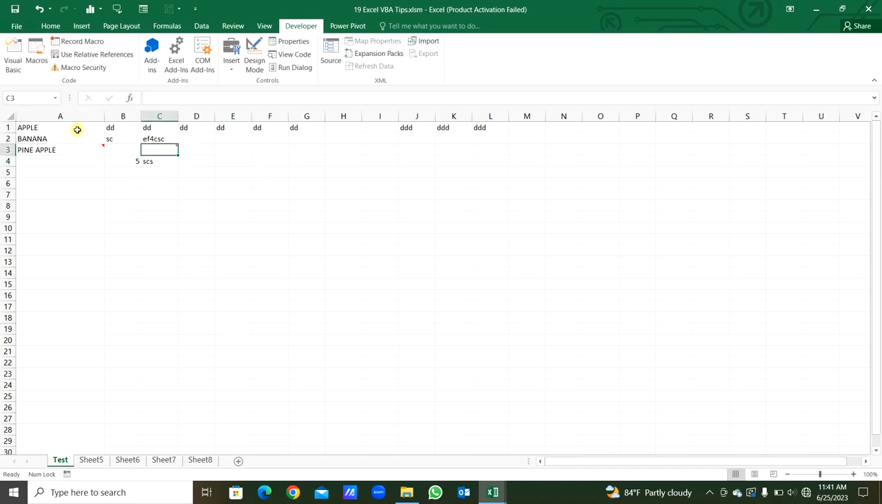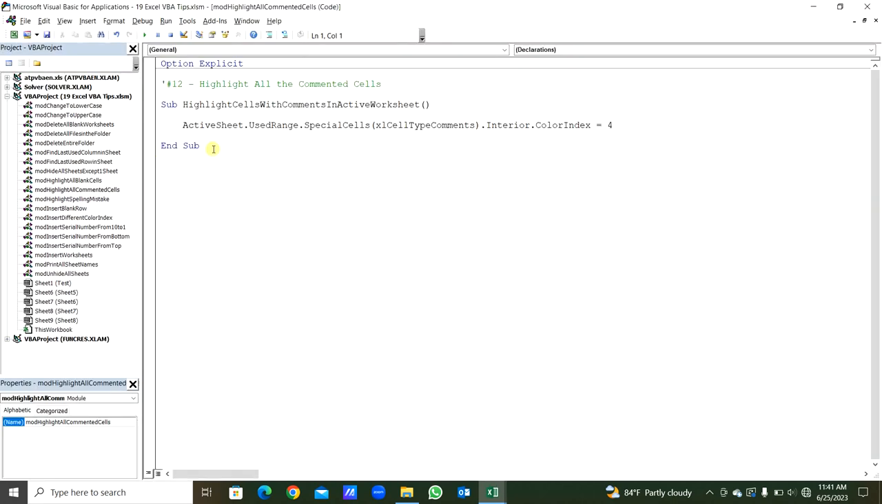So we will select the range, a particular range. This is the range. Suppose you just want to highlight the cells with comments in the active worksheet. So the code line is ActiveSheet.UsedRange, from the used range .SpecialCells(xlCellTypeComments).Interior.ColorIndex = 4.